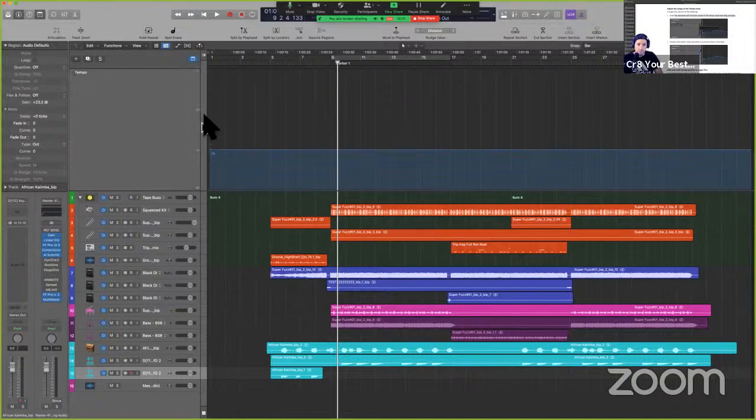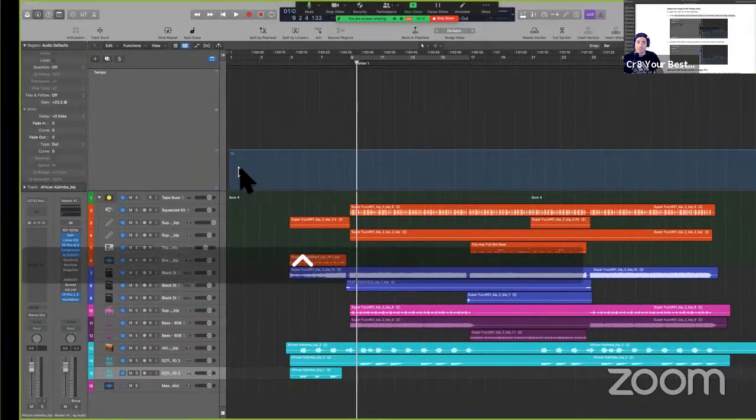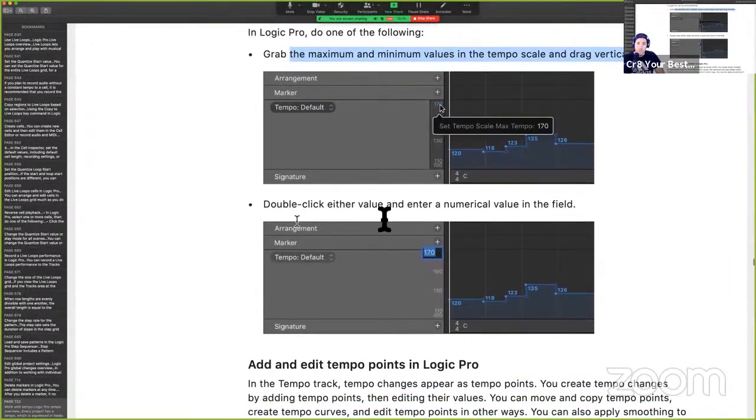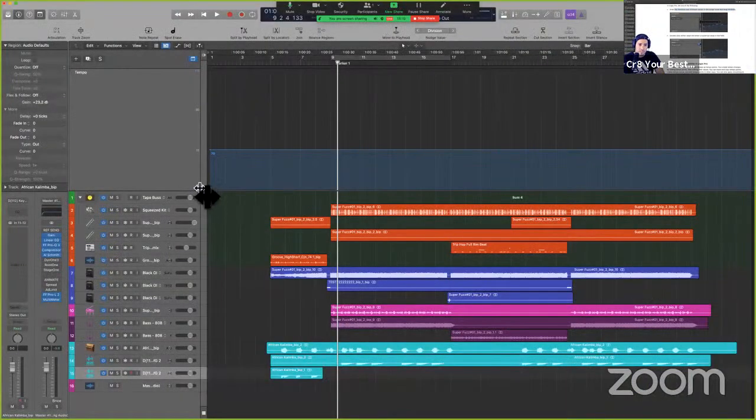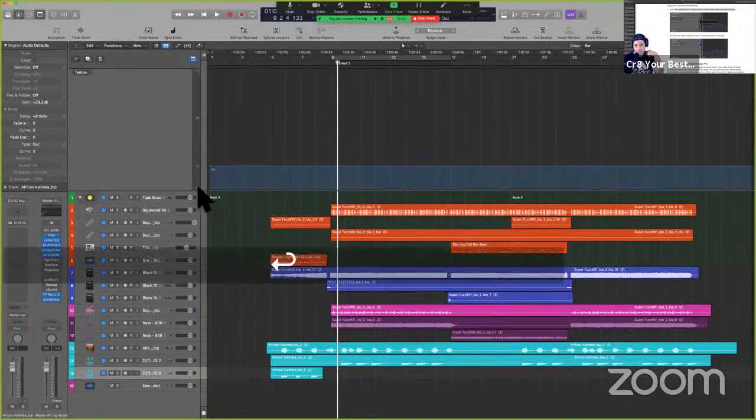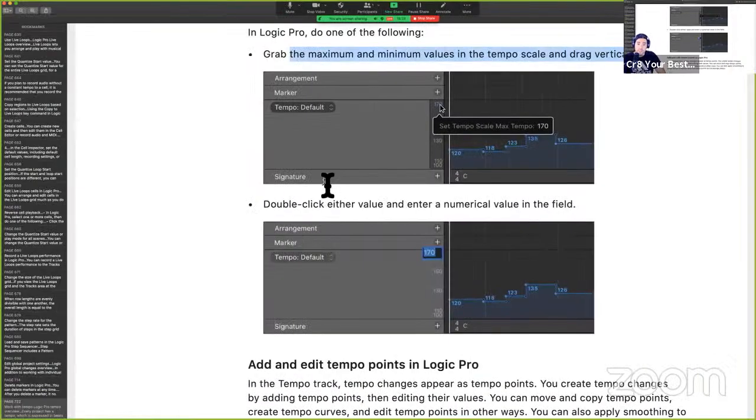And by the way, this is all visual. I just want to be clear. And if you're not exactly sure what I'm doing here, let me make it evident right here, my good friends. We can change the range of what we're looking at as far as the tempo. So we can double click either value and enter a numerical value. So let me go ahead and click down here, for example, and I'll just click, let's go 60. And that's going to change the visual component of how we're looking at the tempo lane.